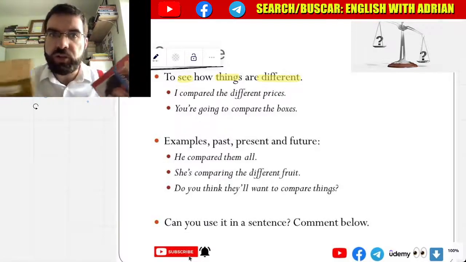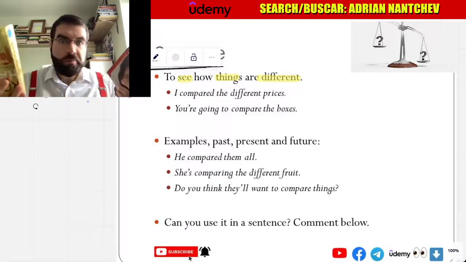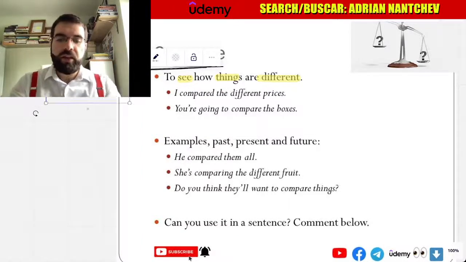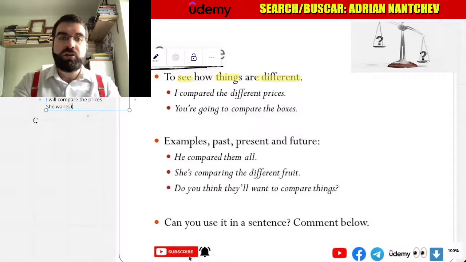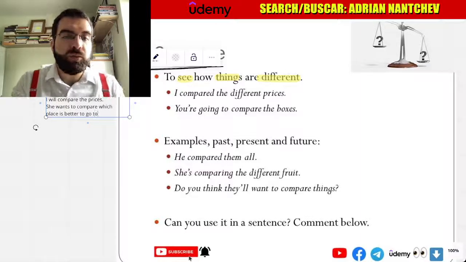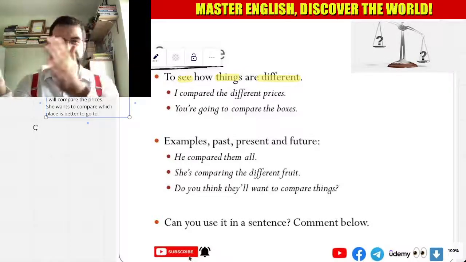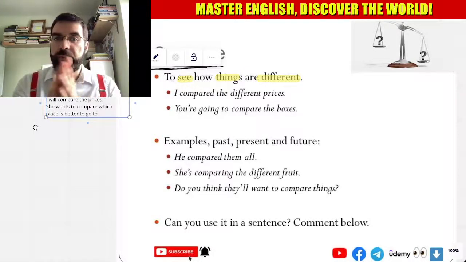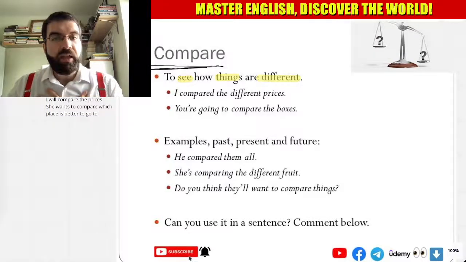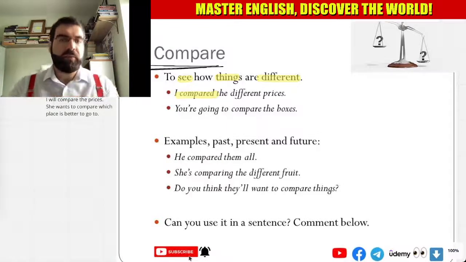They're different. They're completely different. How can you compare them? I will compare the prices. She wants to compare which place is better to go to. That place or this place or that place. So I compared the different prices.